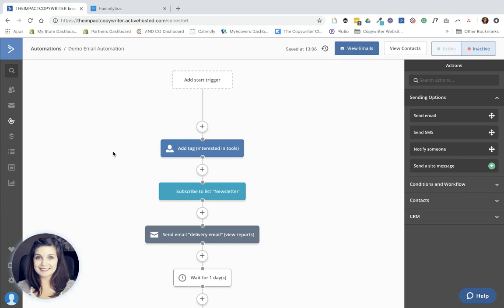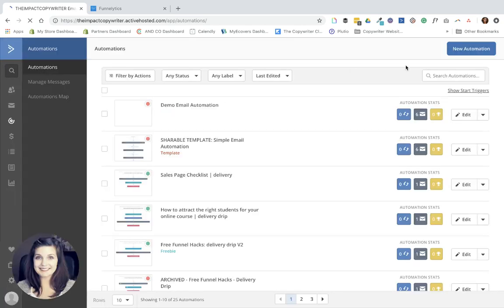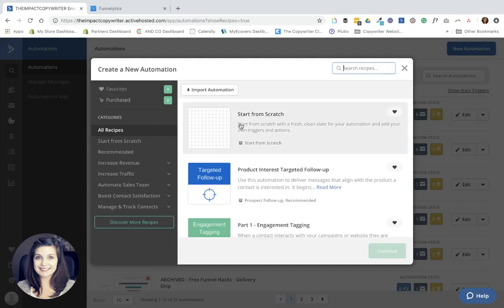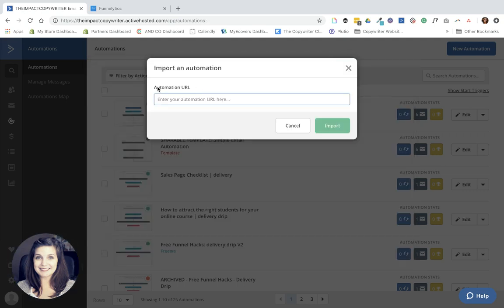So I'm going to show you how to add it to your ActiveCampaign dashboard really quickly. What you're going to do is go back to automations. You're going to click new automation here, and you're going to import. Now there's a unique URL that you'll find at the bottom of this video in the small section where it has instructions. It'll be like a website address. You're just going to copy and paste that here and then hit import, and that'll load this directly into your automations dashboard, and then you can go in there and start editing it. And you're ready to go.